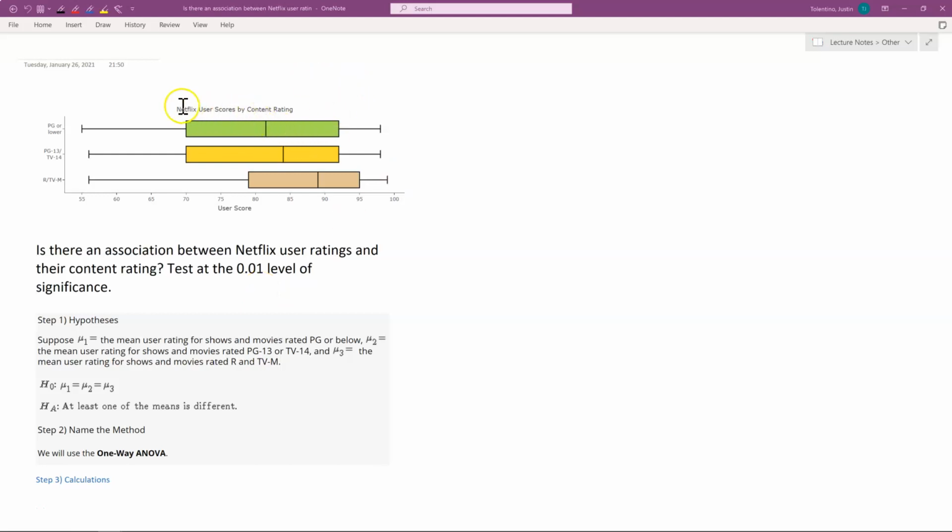So as we see, what we want to do is compare three different groups. In this case, we have shows and movies where they're rated PG or lower. And then we also have shows and movies that are rated PG-13 or TV shows that are at TV-14. Or maybe something for a more mature audience, for rated R and TV mature.